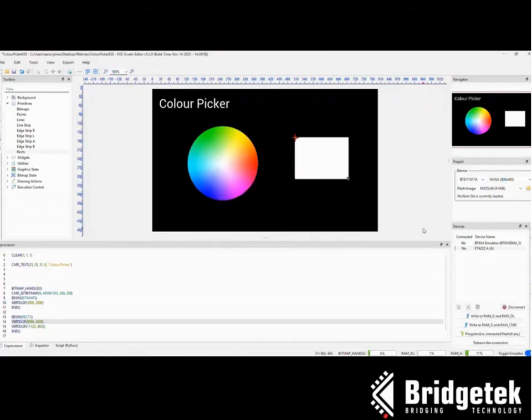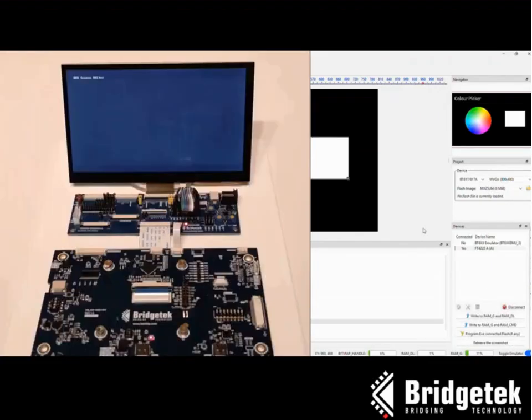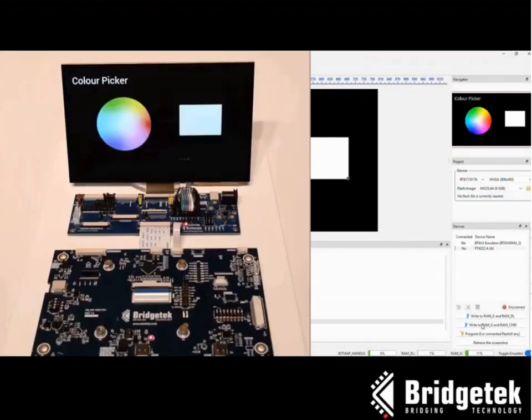This will boot up and connect to the screen and give us a blank screen at start. And then we can use the write RAM-G and RAM command button here to write the command list to the screen and display our screen. So we might want to move some things around.